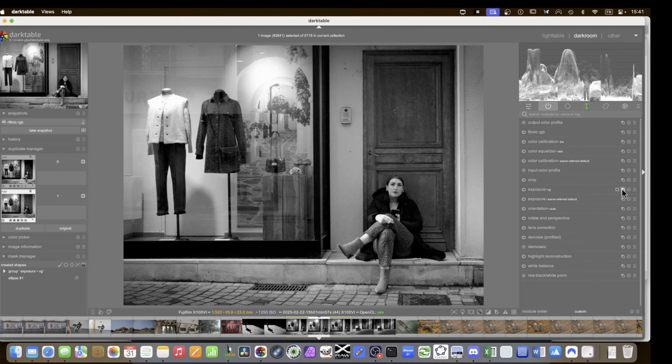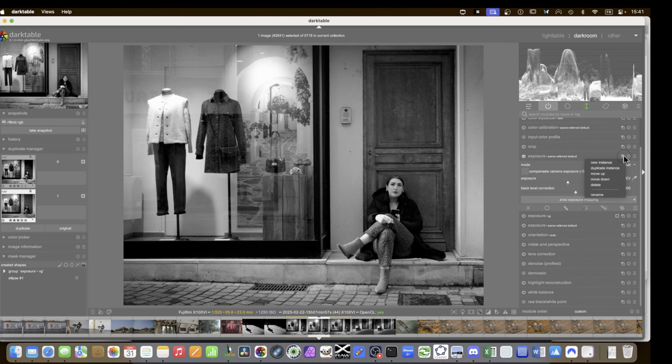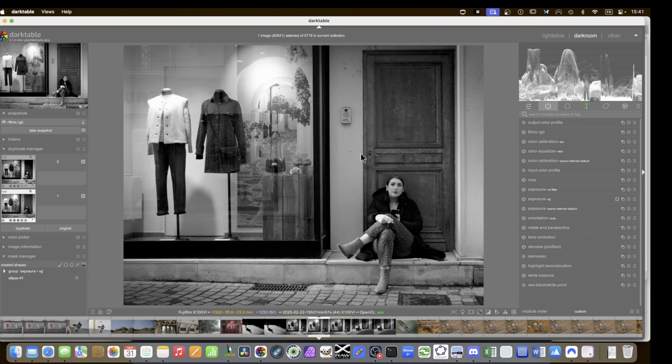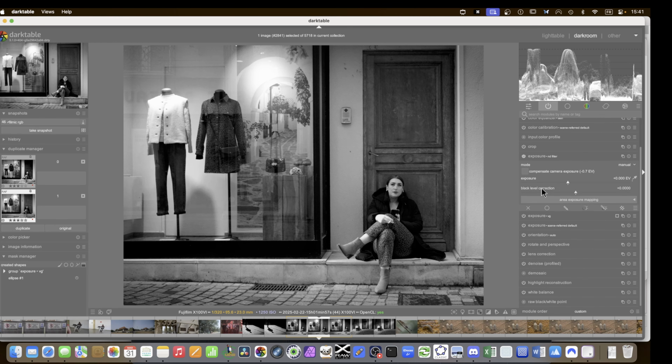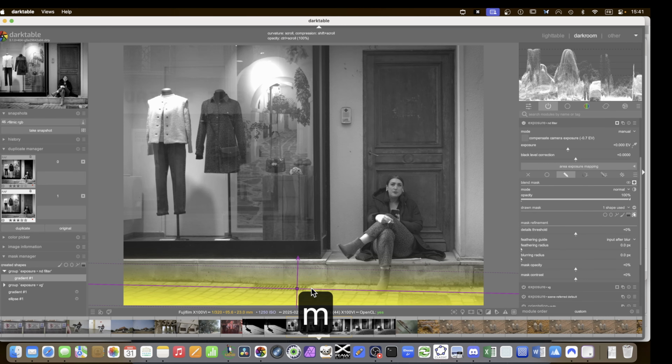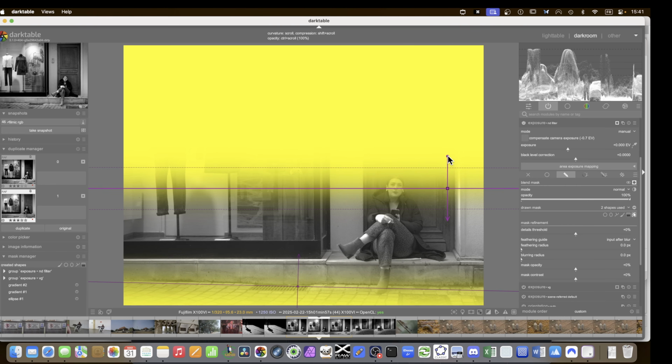Okay, so new instance of exposure. I'll rename that to ND filter. So I know when I want to modify things, I have the names and I know what I'm doing. ND filters for me are made with the gradient tool. So the idea now will be to kind of get some kind of decent gradient. Press on M, check what I'm doing. I'm darkening the street. Let's add another one here.